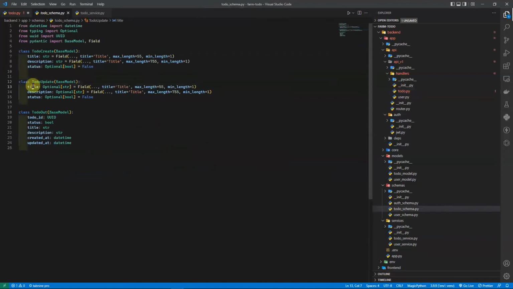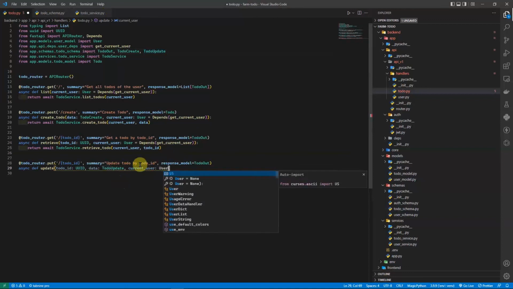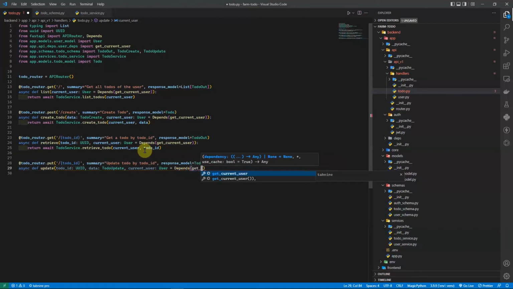So it will have title, description, status, and all of those are optional. So the user can just mark it complete and post only one of these fields to the backend, and the backend will handle the rest as well. So current user should be the instance of the user model, and it is equal to depends current user. We don't need to call this function, by the way.